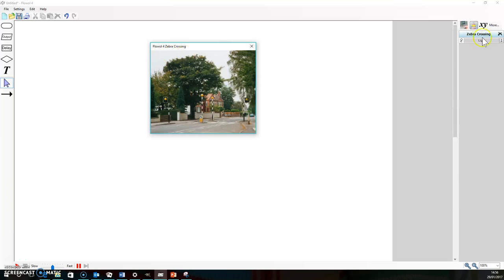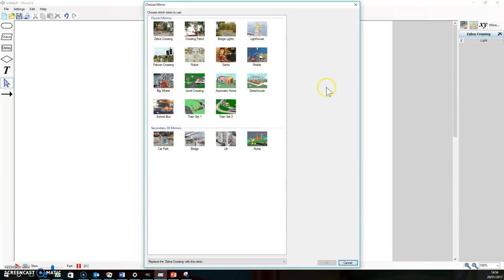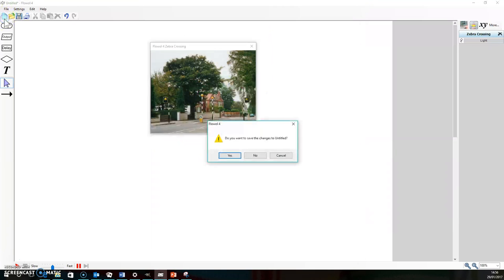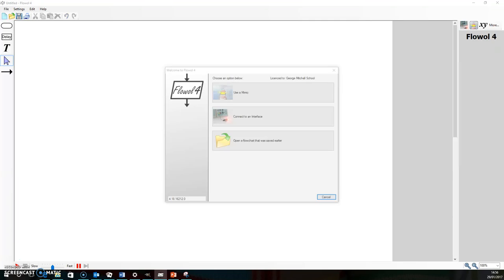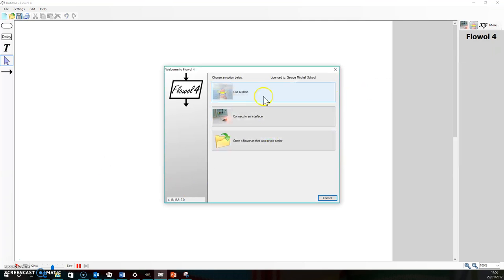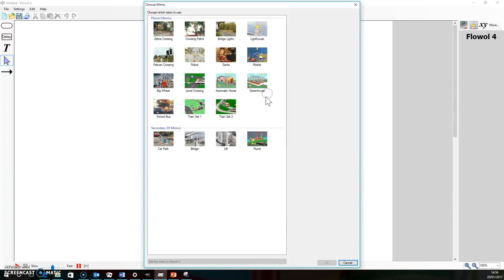Now, when we come to Flowol, it will ask us first what we want to do. And it will say, do you want to use a mimic? The actual screen you see is this one, where it will say file new. And it'll ask you, do you want to use a mimic? Connect to an interface. So that means you can connect it up to real hardware that does things, or open a flowchart. So we're going to use a mimic.